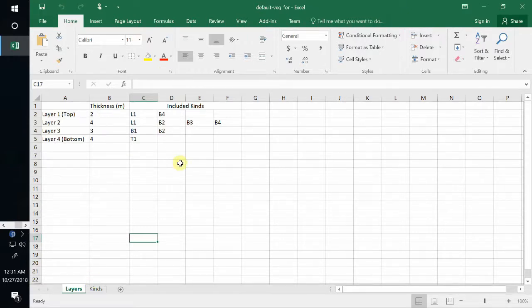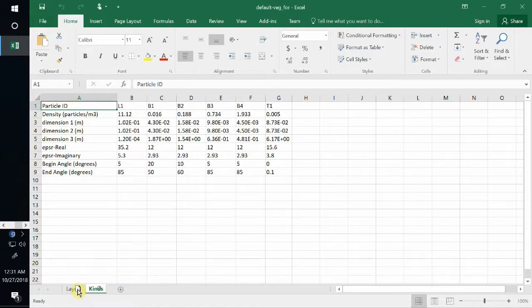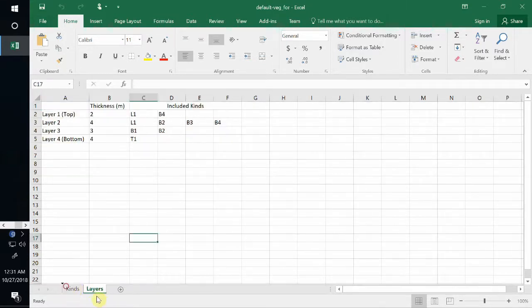Again, layers is used to define the position of your scatterers within a vegetation layer, and the kinds is used to represent the scatterers themselves. So again, the order is what's important, so be sure that layers is first and kinds is second. You don't want the simulator to screw that up. Here in this problem we have 4 different layers, and each of these different layers combine values in different ways.